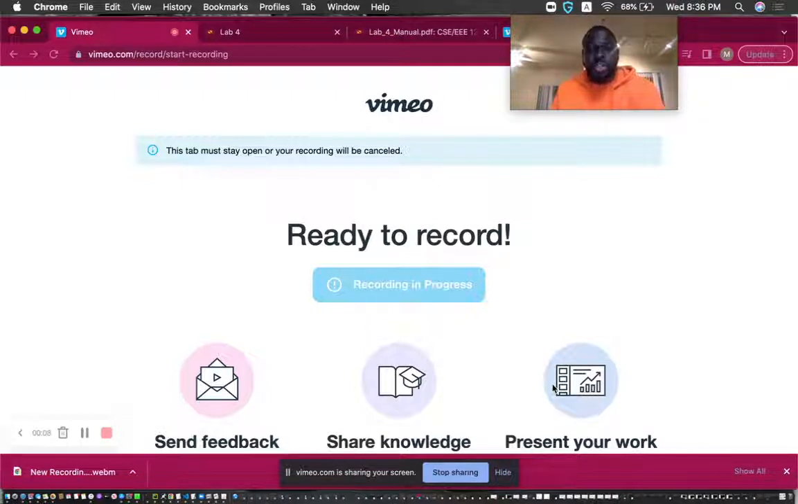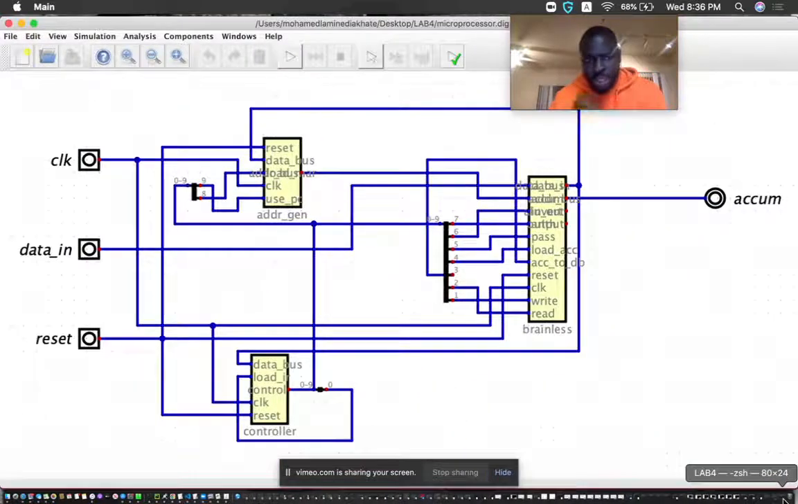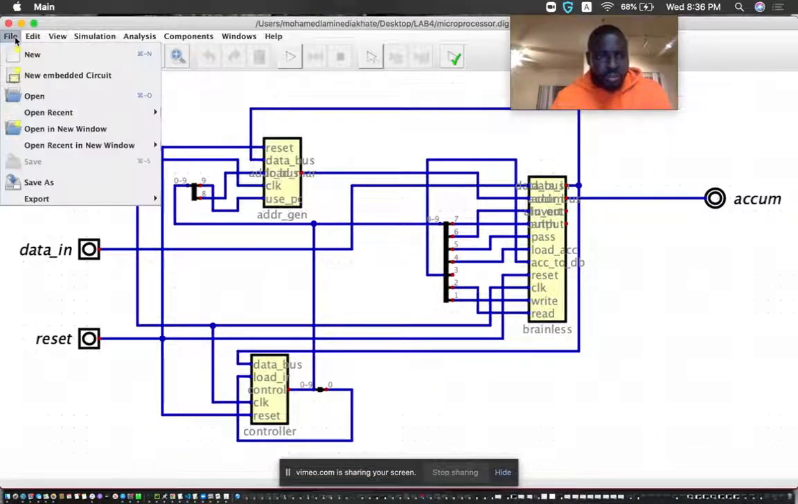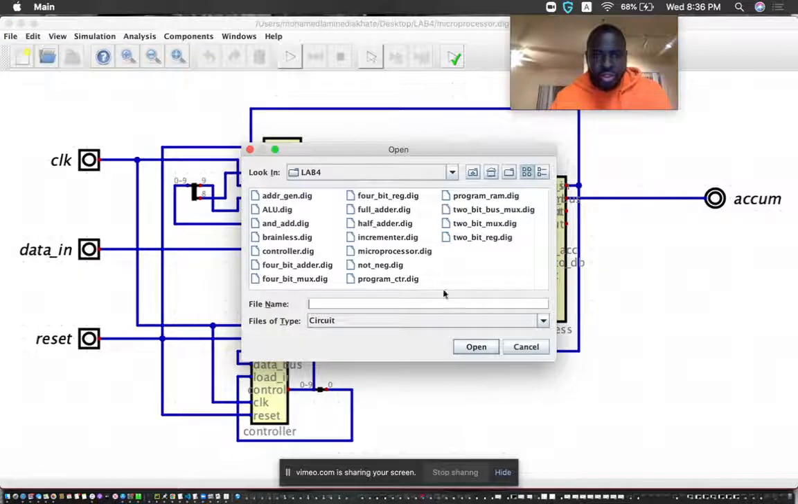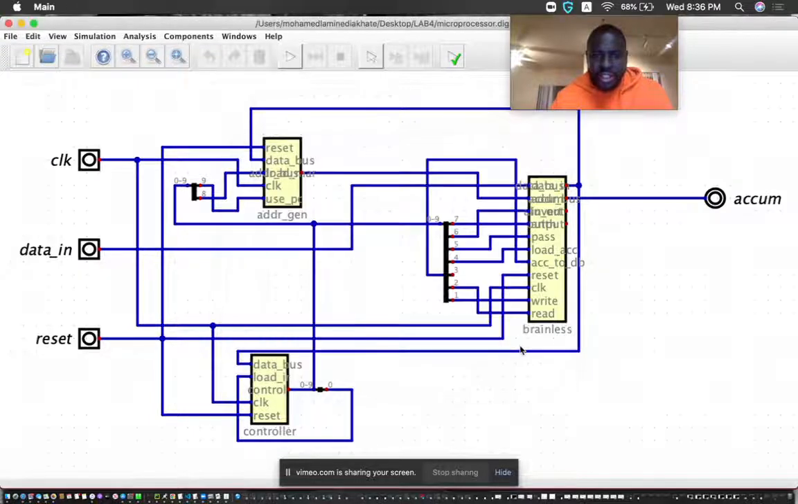So the goal of Lab 4 was to build a microprocessor. In order to build a microprocessor, we had to build different circuits, which are right here in my Lab 4 folder. And at the end, this was my microprocessor. Let's just test it and see how it works.